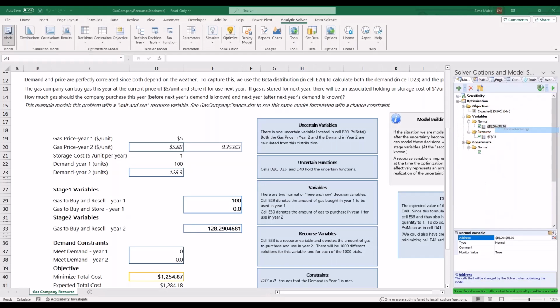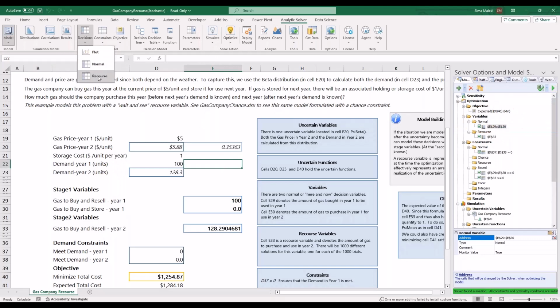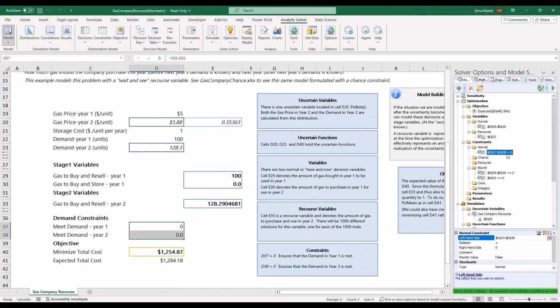And remember, to define a variable as recourse, you just select the cell, go to decisions, and choose recourse. And D38 is no longer a chance constraint. It is a normal constraint, and it is in equality form. We expect to satisfy next year consumer demand exactly. So we have D37 and D38 equal to 0. The recourse decision variable allows us to do this.